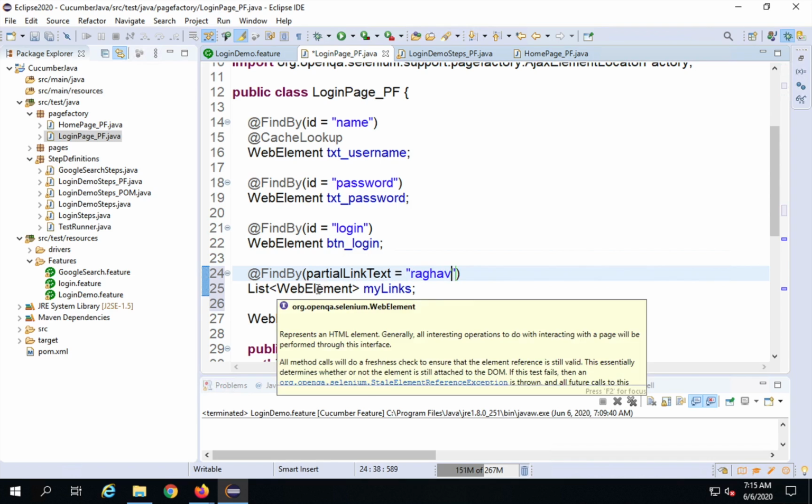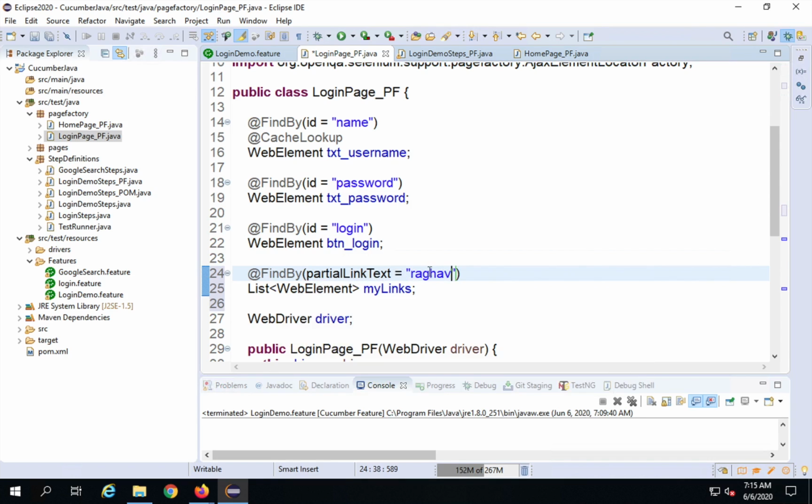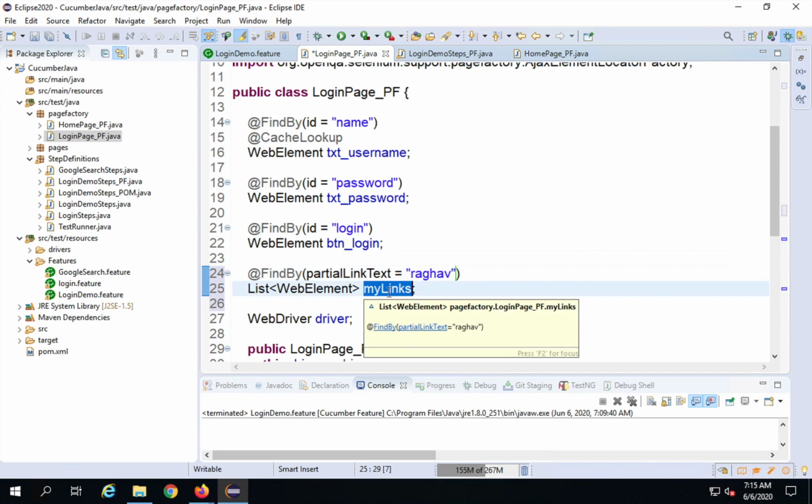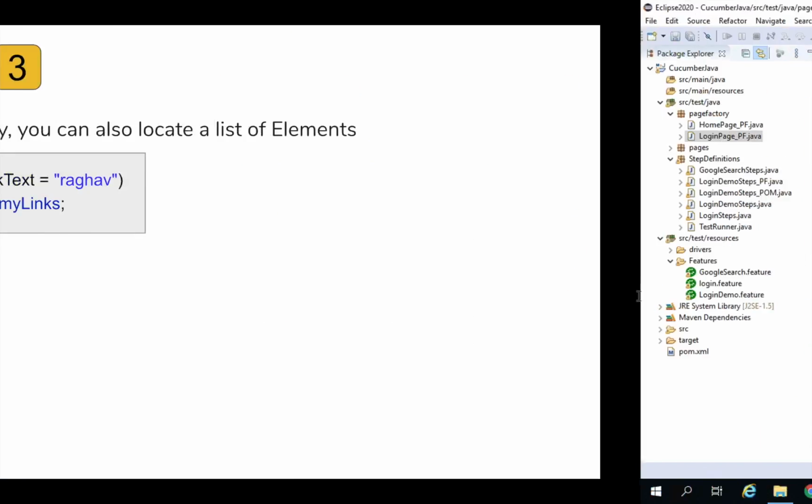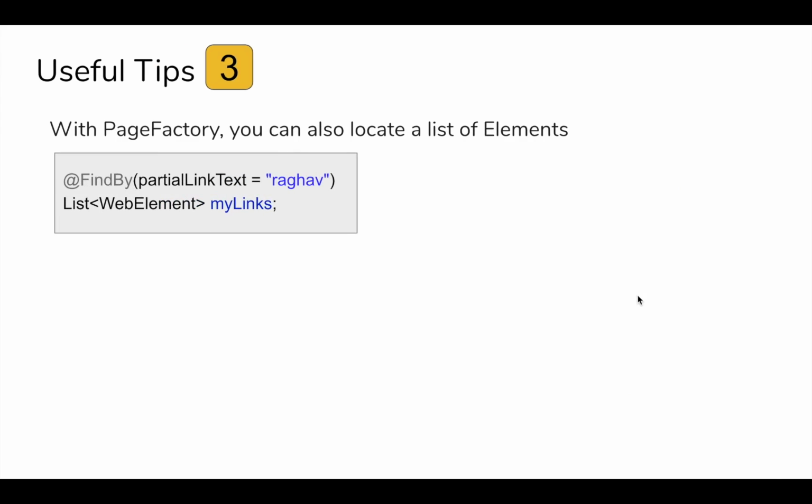So what this means is, on this web page, all the links which have this value Raghav will all get stored into this list called myLinks, and then I can use this in any way I want. So this is how you can use this in page factory.